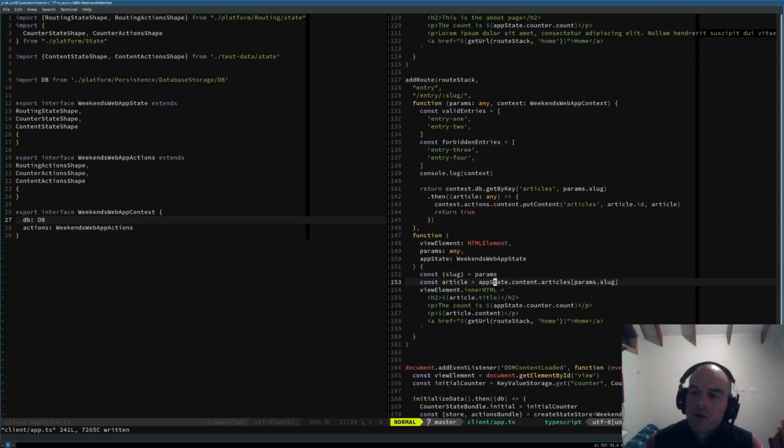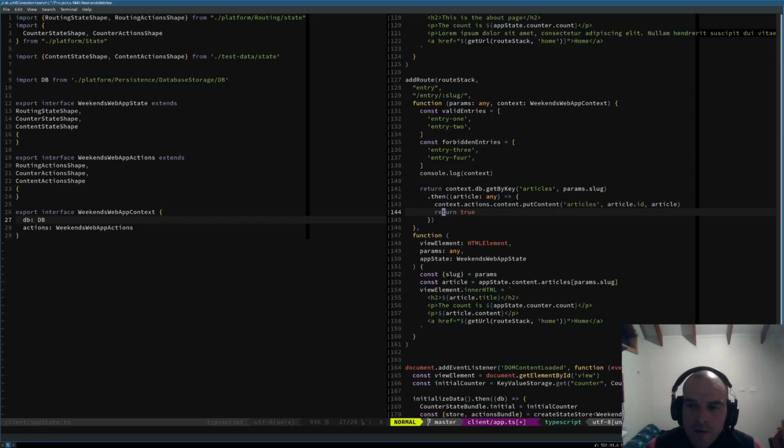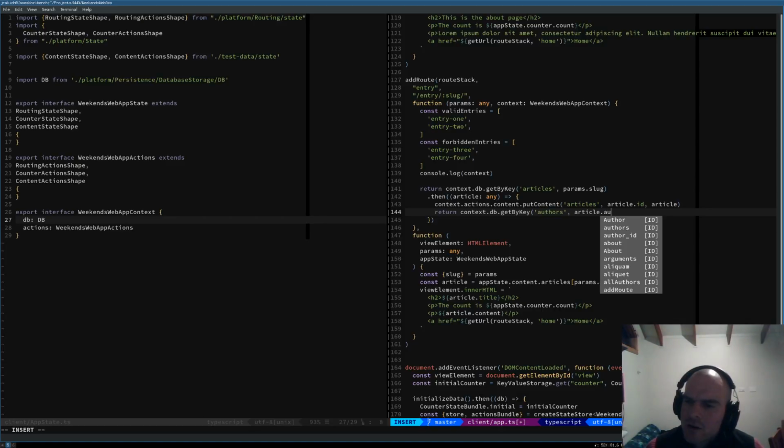So how about we go a bit further than this? We don't have the author yet. How about we grab that author? So if we return a promise from inside a promise, we will be able to then run a then afterwards, right? So let's say instead of returning true here, we go context.db.getByKey, and instead we get authors, and we base this on article.authorID.